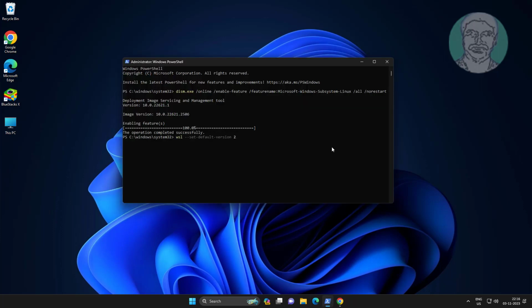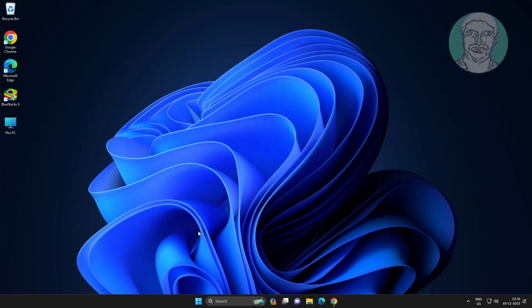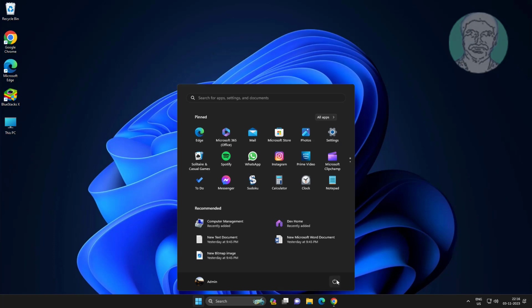Paste the text from the description and paste it. Restart the system.